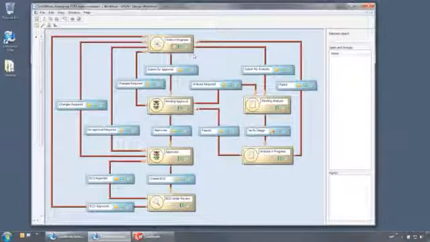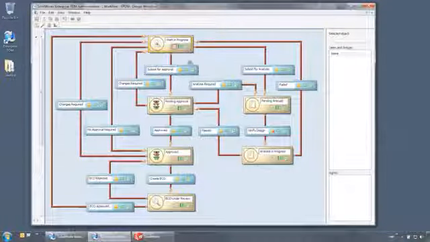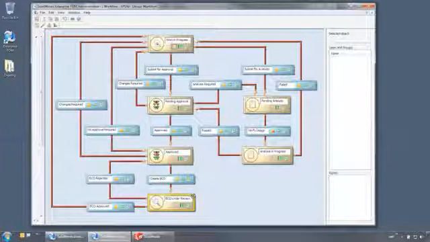SOLIDWORKS Enterprise PDM allows you to automate your company's administrative processes, like approvals and sign-offs, by utilizing a graphical modeling tool to build customized workflows. These workflows can be simple or very complicated to suit your company's requirements. Let's take a look at a simple workflow that was created with Enterprise PDM.